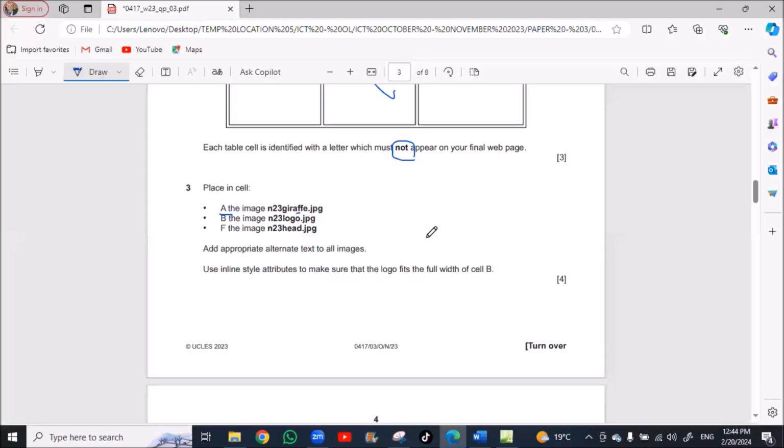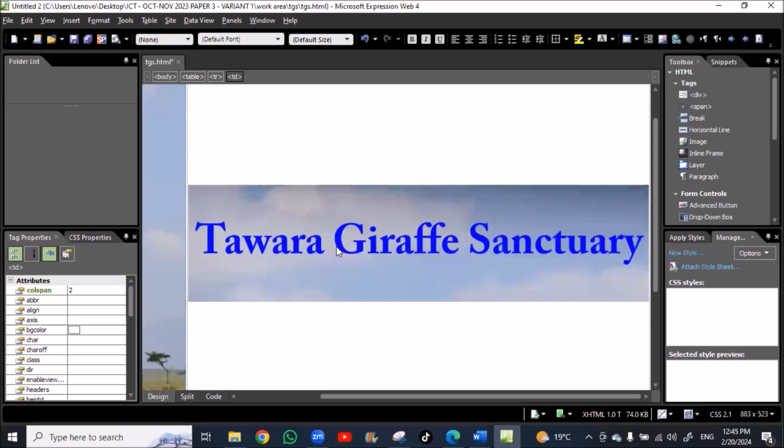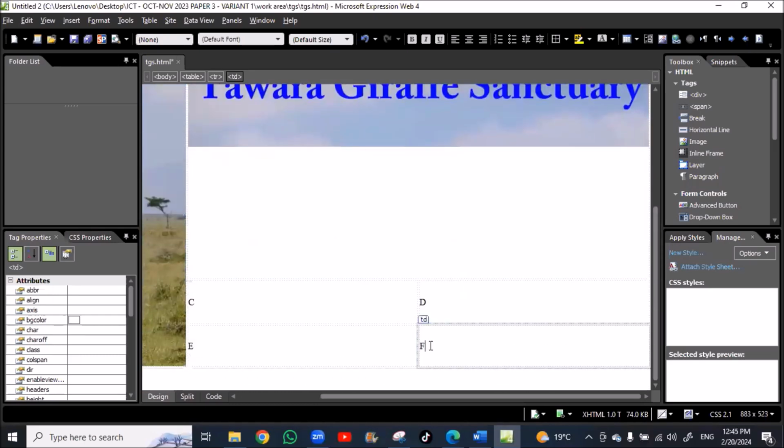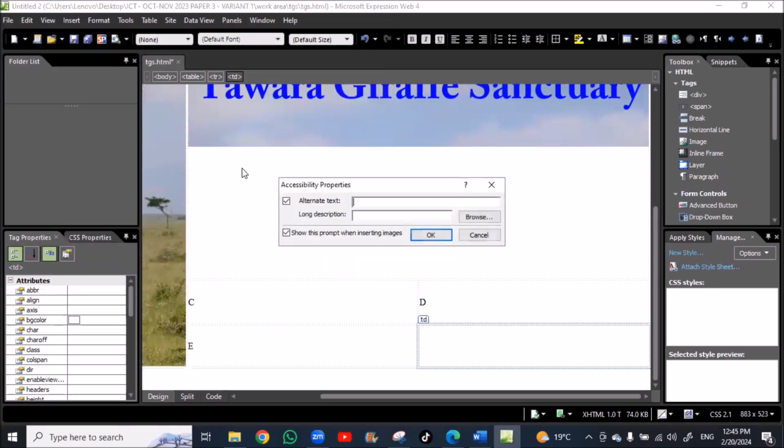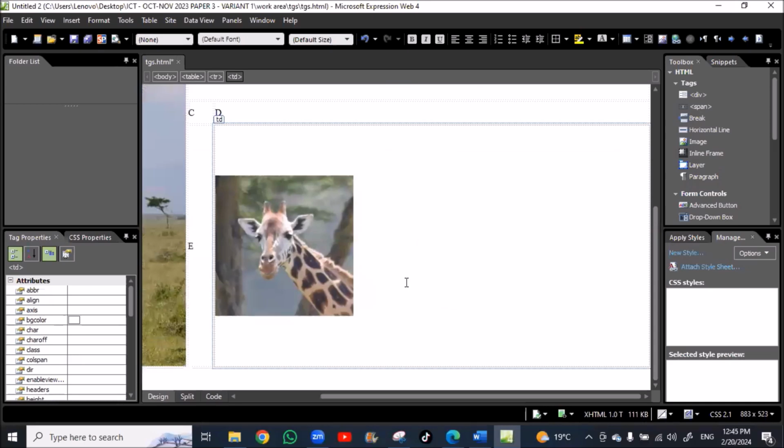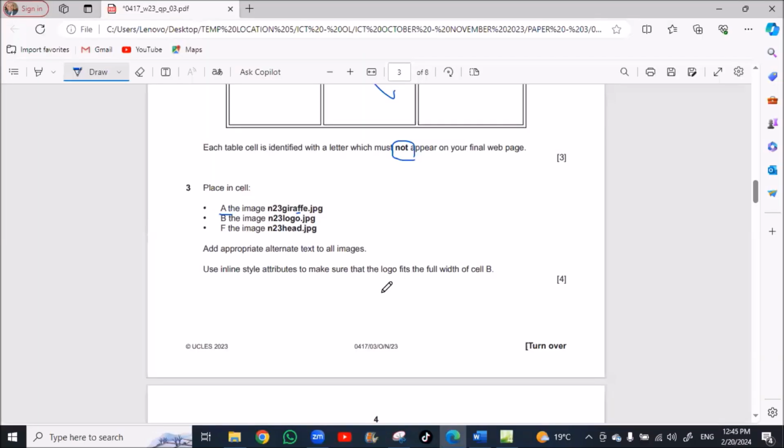Okay. In cell F, the image head. Okay, in cell F, we'll delete this F, insert picture from file, this head, and this will be a giraffe head. Okay. Add appropriate alternate text to all images.